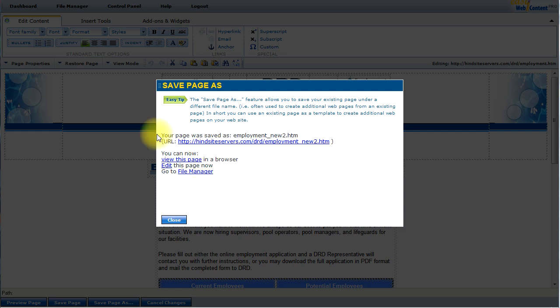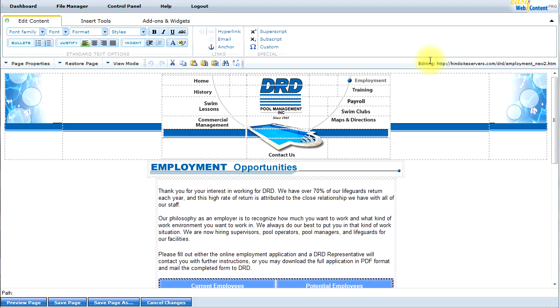So there we are. It's created the page. Your page was saved as employment_new2.htm, and it can even be accessed by clicking on it. You can also view the page in the browser, or you can edit this page now, which is what we're going to do. So there we have employment_new2.htm, our new page created. It's basically a clone, an exact mirror of the prior page.